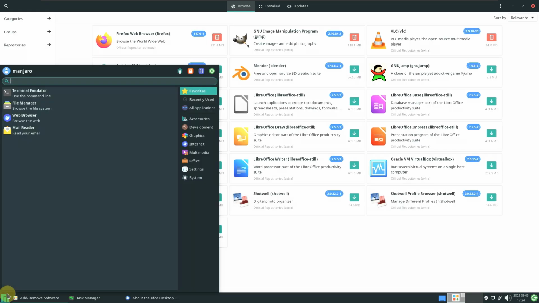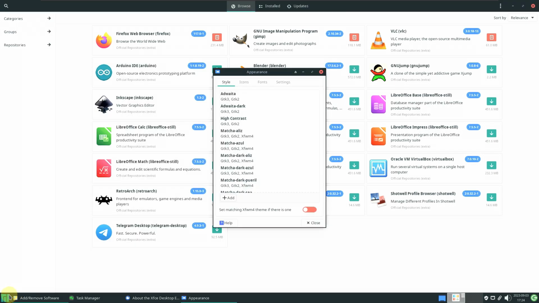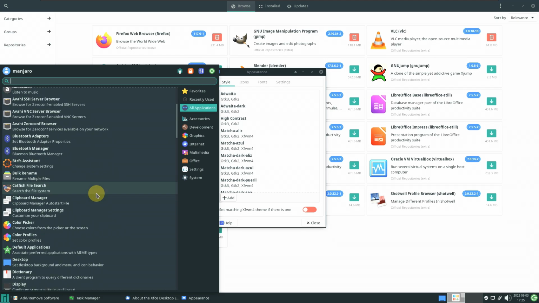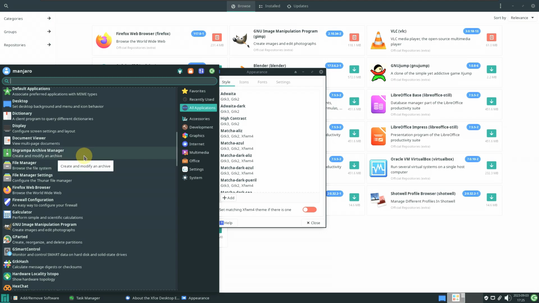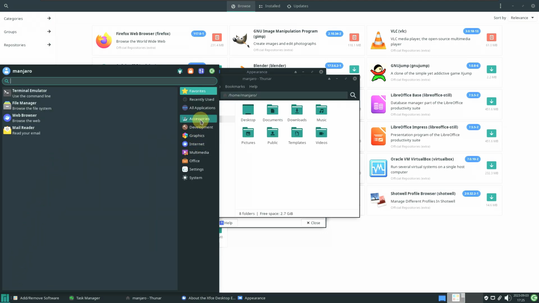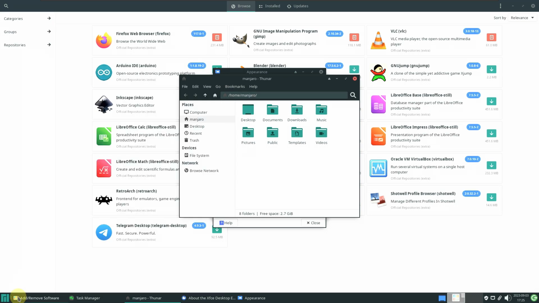Let's open a bunch of apps. Let's open Appearance. I didn't show the themes and all these things, I'll show them in a few seconds. So let's open the file manager also. On the accessories, I think we opened everything. Let's open Mousepad.